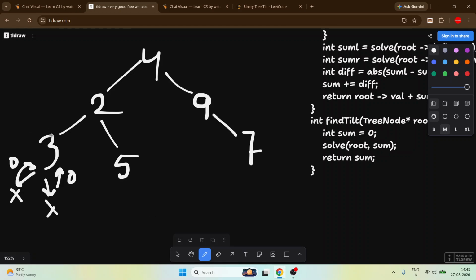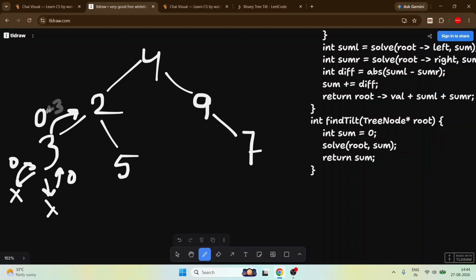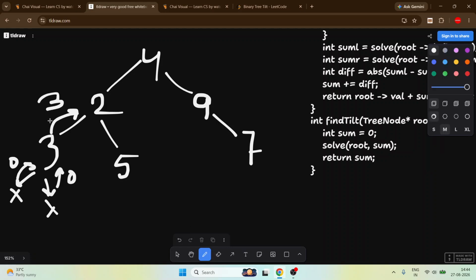Simple. And what does this node return? This node returns the tilt value, which is 0, plus the node value. It simply means that it will return 3. Similarly, this 5 will return 5.